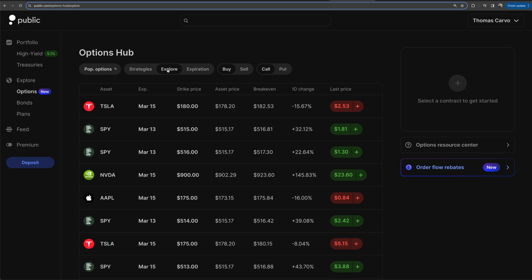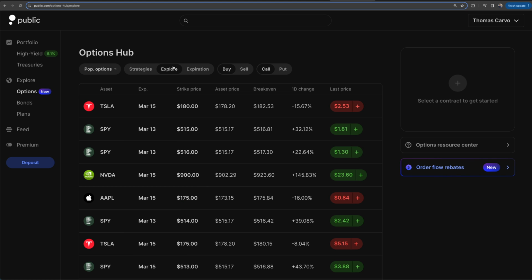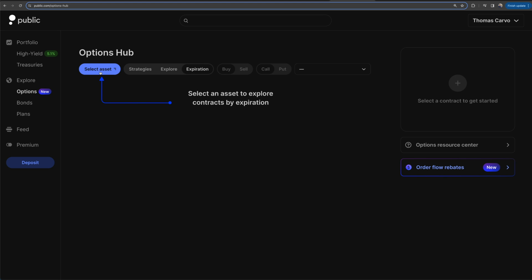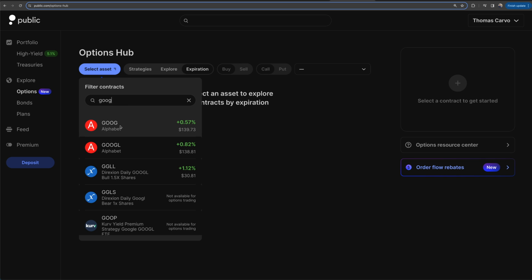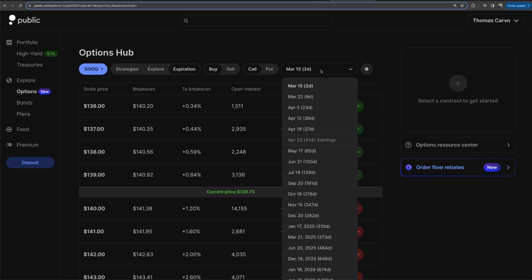Okay, so we hit the Explore tab again. We're back under popular options. We're just checking things out. We can also sort by expiration. So I can now select an asset class. For example, let's go with Google. I'm gonna go by expiration, which is on the right-hand side, and I can change the dates. So, that's cool.